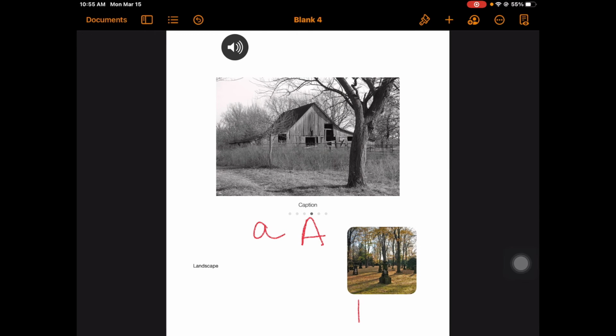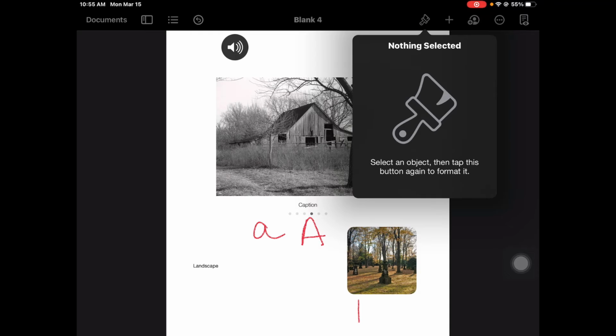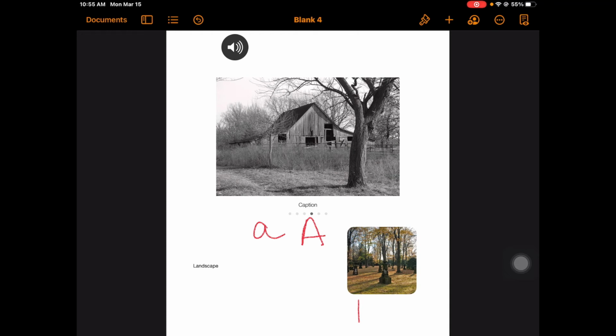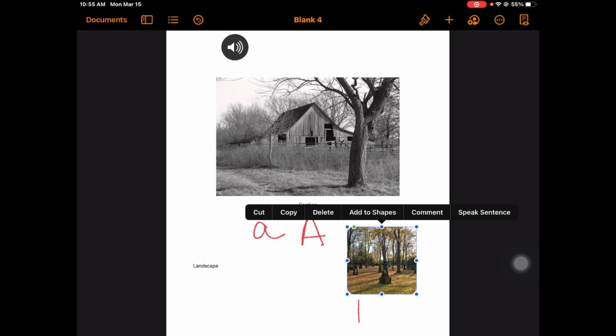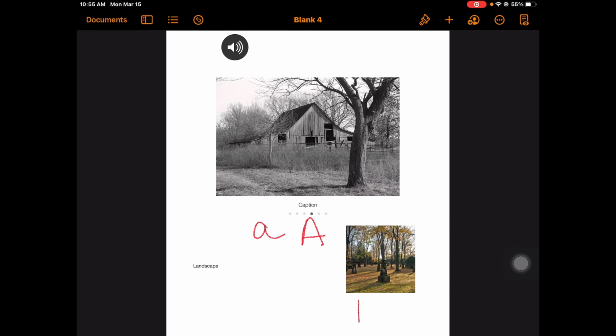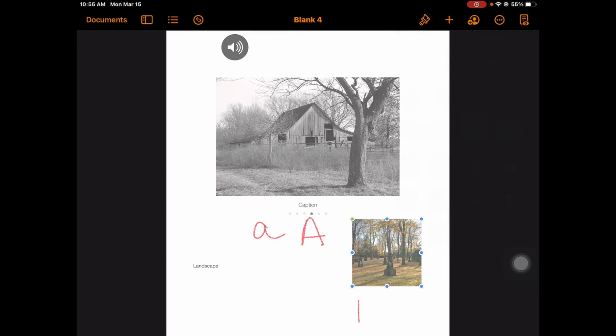Okay, so that is all under the format that's pretty universal with all of the different Apple apps. If you're not highlighted on something or clicked on something, when you click on the format, there's nothing there. So keep in mind, you have to click on this to be able to edit any. I also wanted to show you a fun thing about shapes.